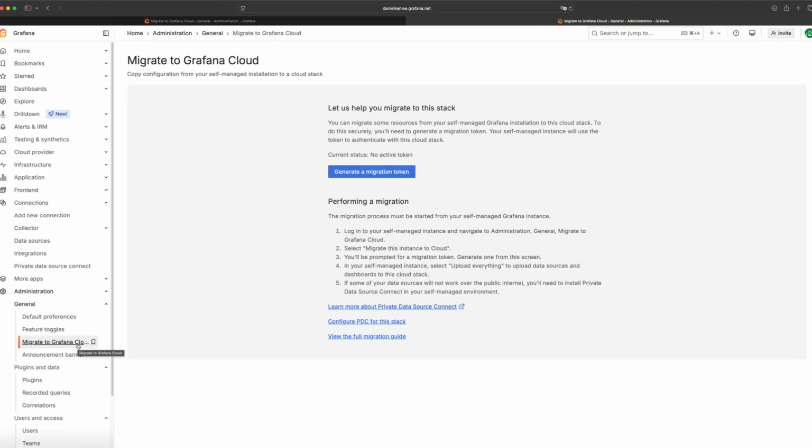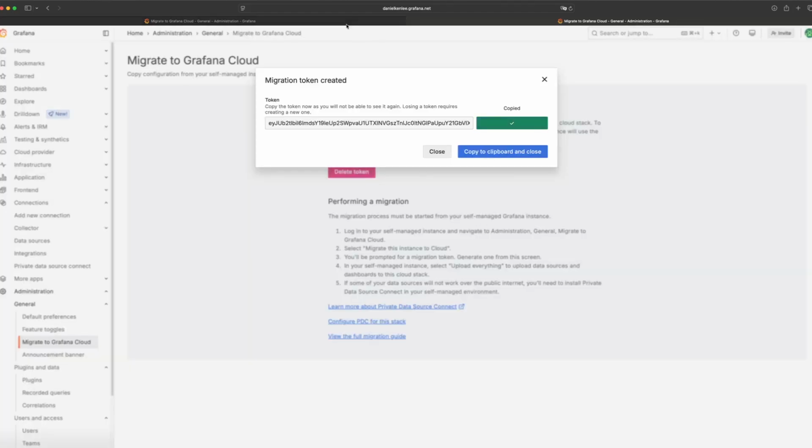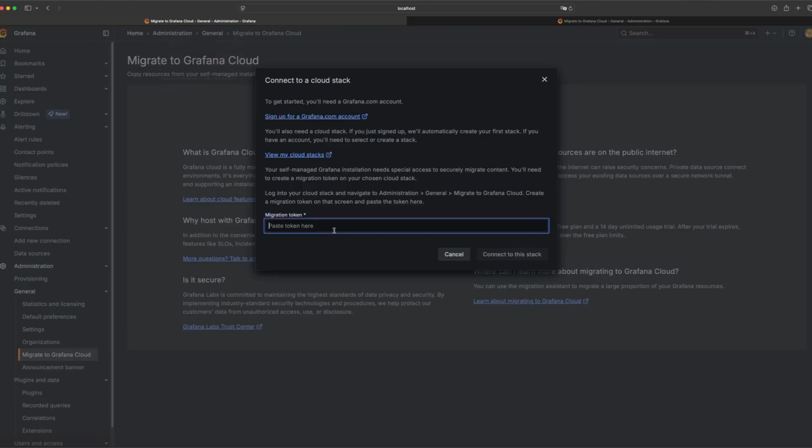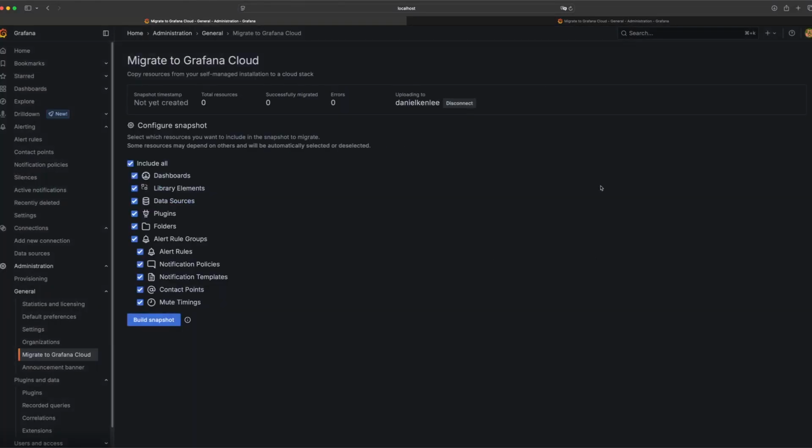The Migrate to Cloud page contains the ability to generate a migration token. We can do that right here. Take a copy, and we're going to copy this back into our local Grafana Enterprise instance. This establishes a secure connection between the local enterprise instance so that we're able to upload resources to the cloud instance. We've added a resource selector on this snapshot page.